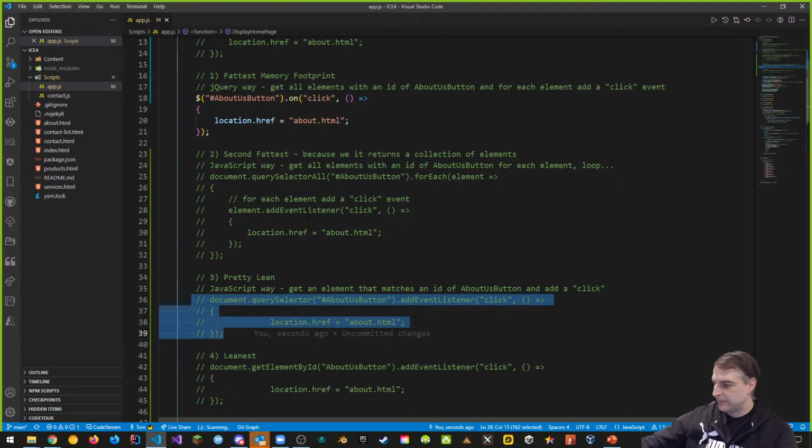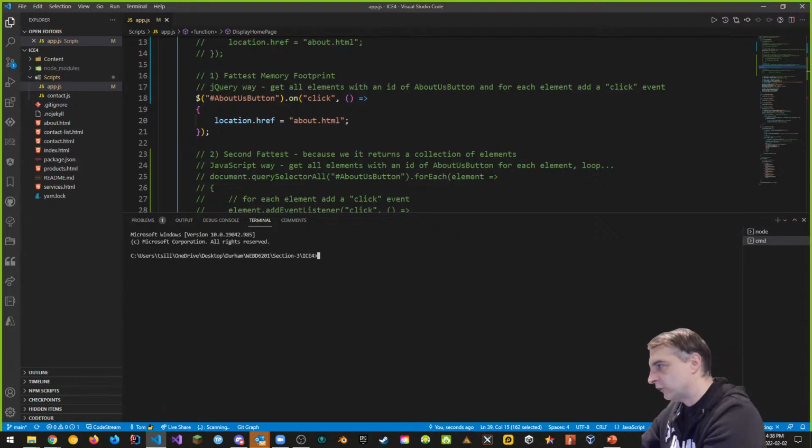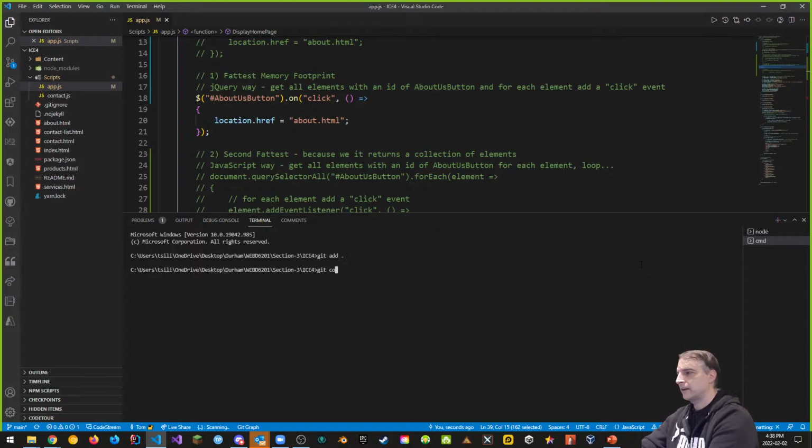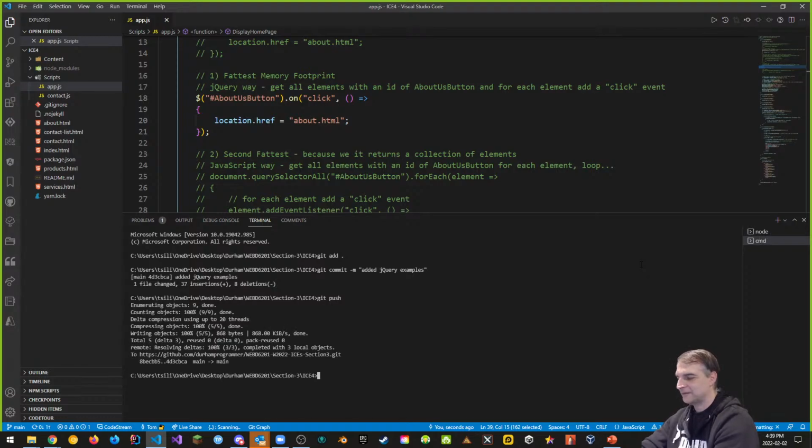Let's put this up on GitHub. So I'll say something like, again, this is just for learning, not for your in-class exercise. So it's going to be git add dot, git commit -m, and I'll say added jQuery examples. And then git push. Okay, makes sense.